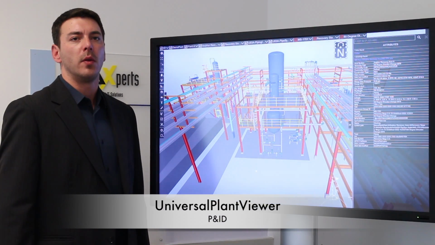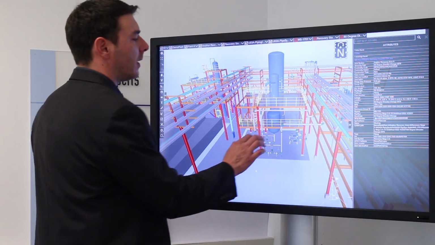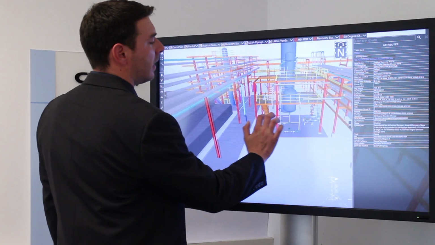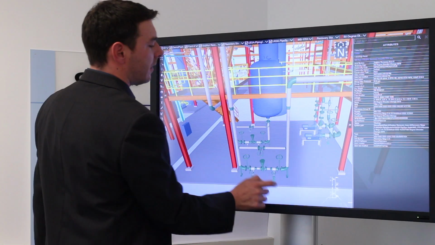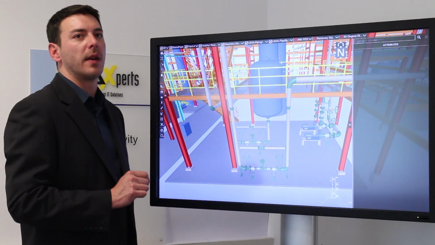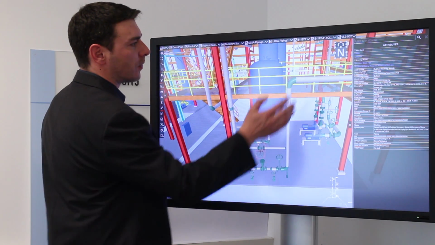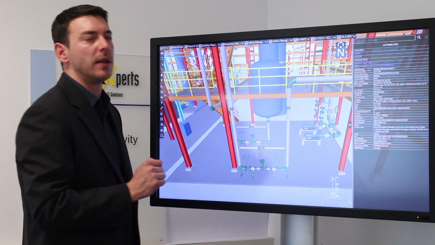We created an intuitive user interface which is very easy to use. You can use one finger to rotate, 2 fingers for panning, and of course pinch and zoom is also supported. As soon as you click on any object inside the model, the attributes panel will be filled with the attributes of this object. From here, it's also possible to open the P&ID drawing.